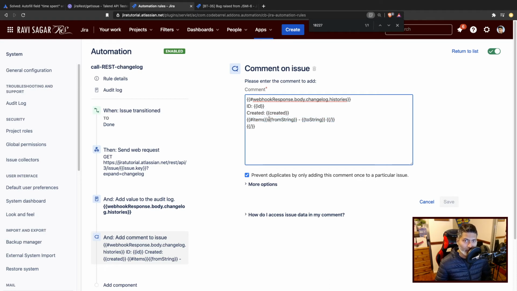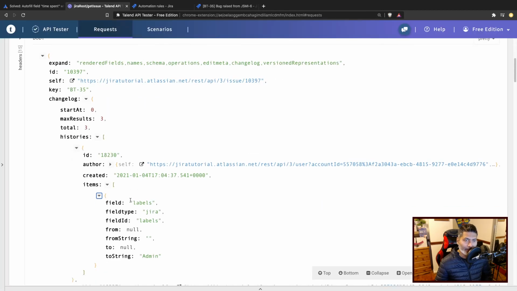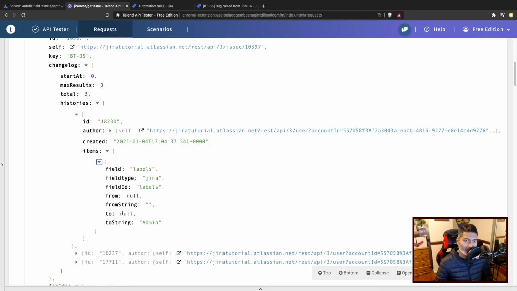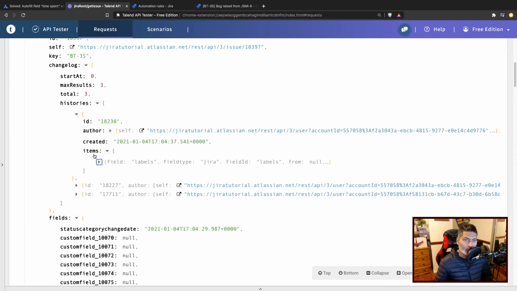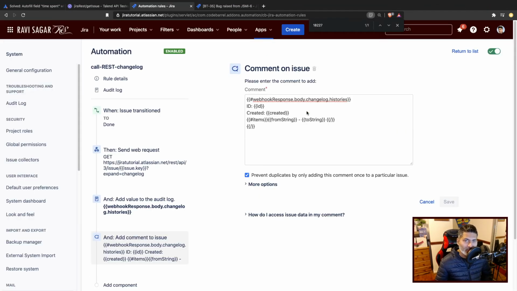And for iterating over these items, I'm using, of course, hash, and then I'm closing it. Now, within these items, I have from string and to string. So for each and every ID, it will go through items, which is usually one. It can be more than one, but it will basically print all the changes, like from string and to string.